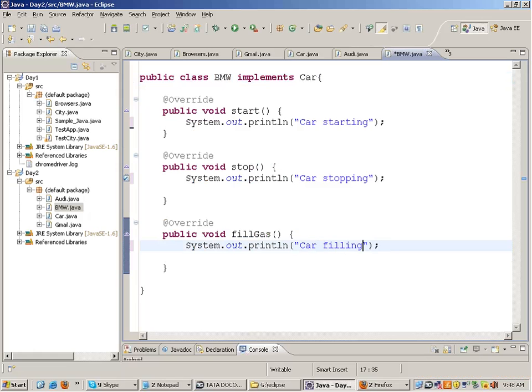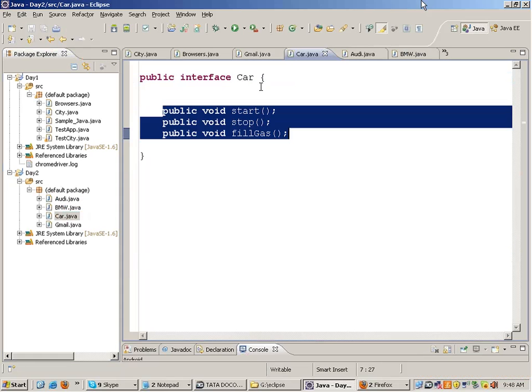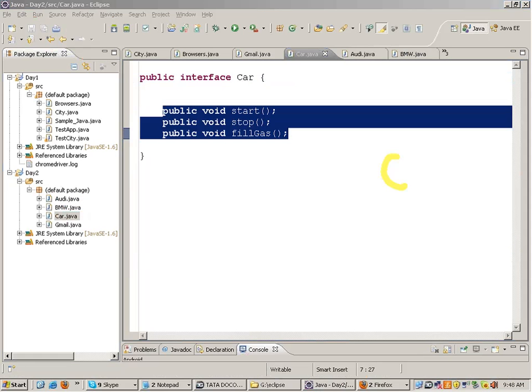And car filling gas. Fine. So I have this BMW class, I have this Audi class. Both of them are implementing the car interface. It is like this: this is the car interface, and both BMW and Audi implement the car interface.